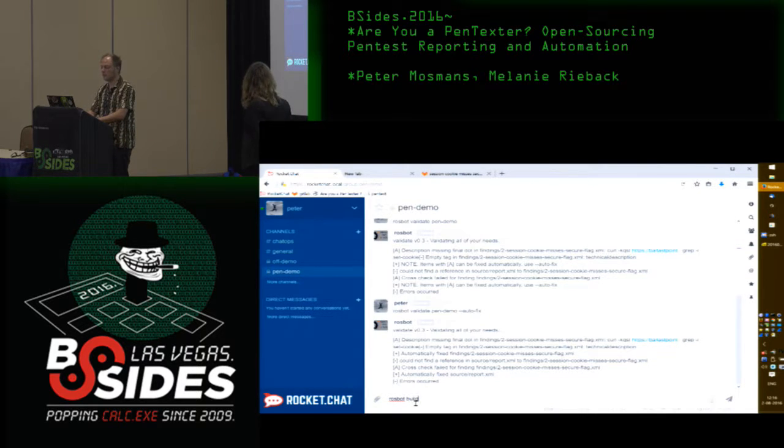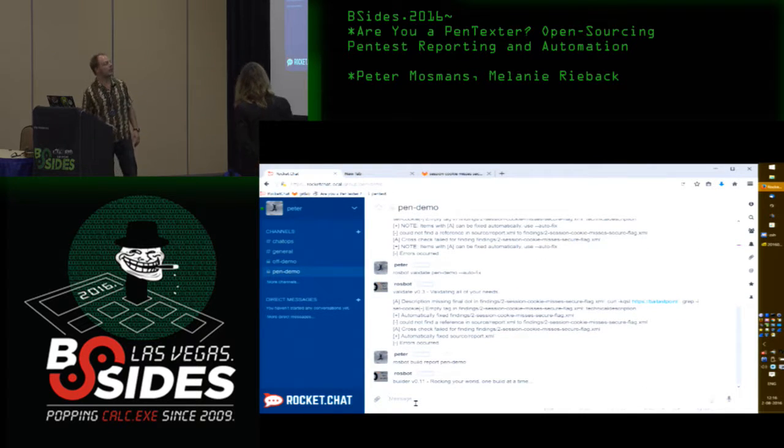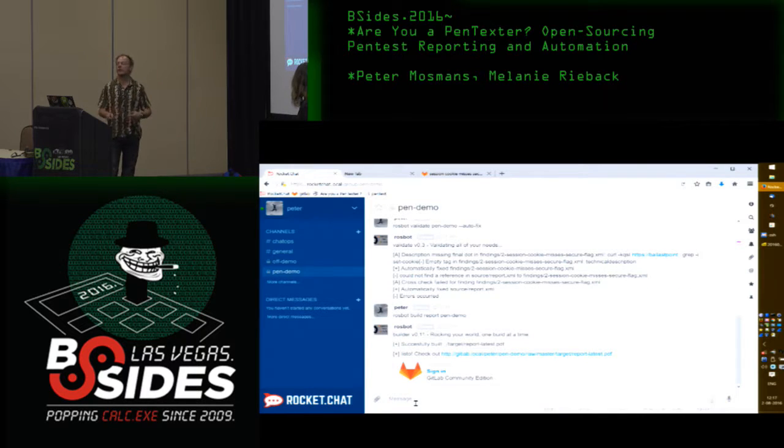Rosbot build report, pen demo. And in the background, again, it's invoking Saxon and Apache FOP to convert all of our XML files with the style sheets, with the boilerplate text stuff, etc., into a PDF file.